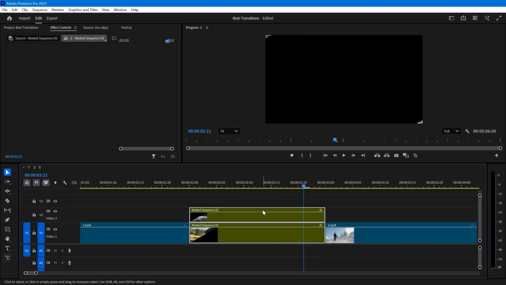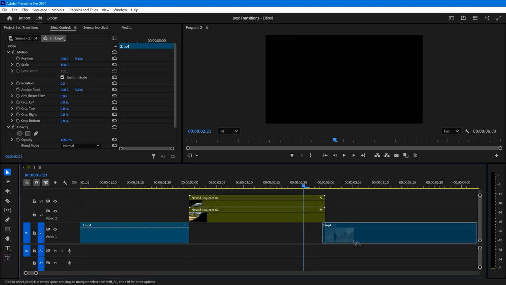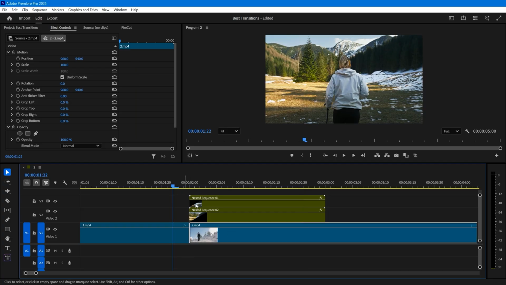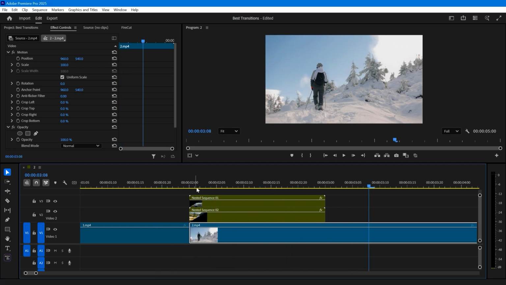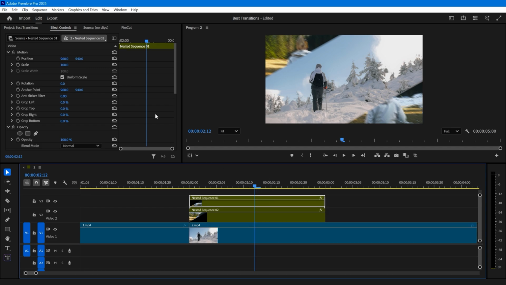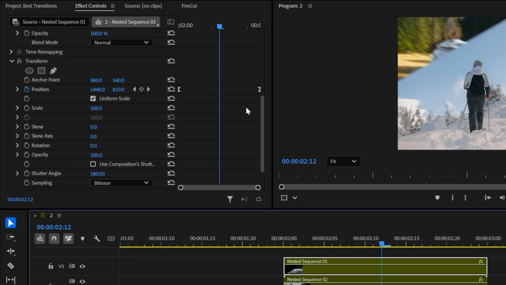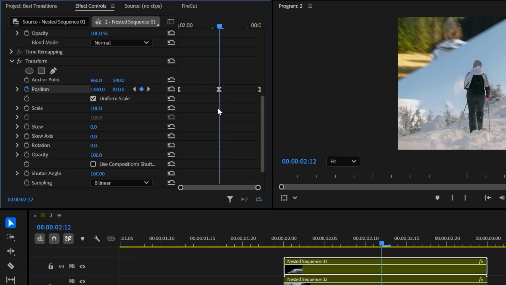Now, move these nested clips one track above and place the second stock clip underneath them. This is how the transition will look. Now here's a bonus trick to make it feel more realistic. Move the time indicator to the center of the nested sequence. Select the top nested clip and create a position keyframe.